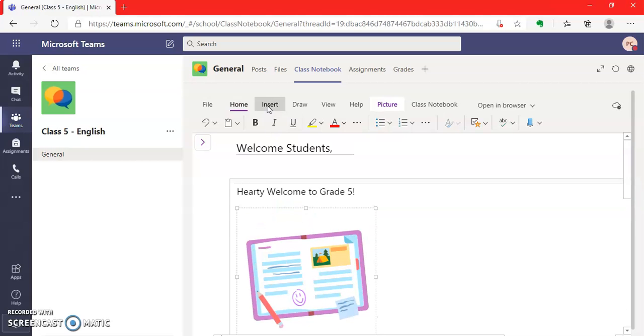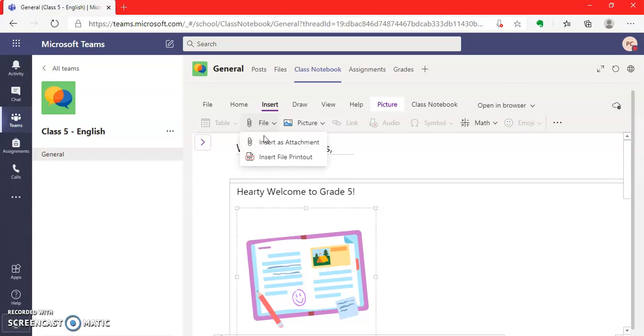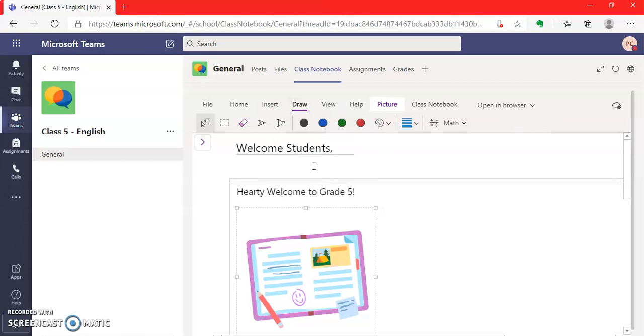You can insert here: insert picture, insert file. You can insert any file, printout, PDF documents or attachments. We can insert pictures from file, camera, online pictures. We can simply open and draw. See, we can open a lot of tools.